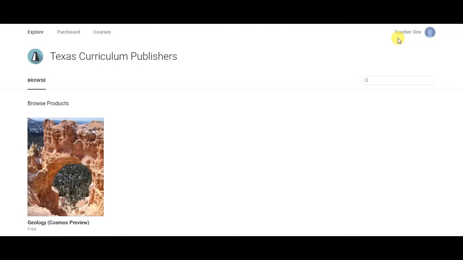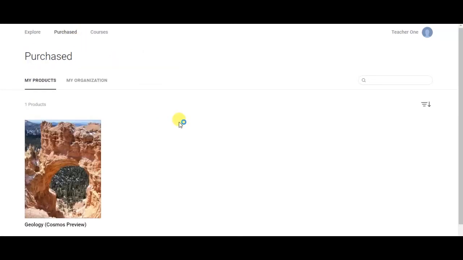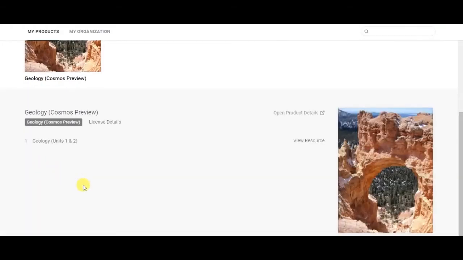Once you're signed in, you'll be able to access the content that you, your school, or your organization has purchased. If you're looking for more information on purchasing, check out the tutorial video in the description. Once you're logged in, access the Purchase tab. Now find and click the product that you want to access. This will open up the list of product variations, so select the one you want to view.